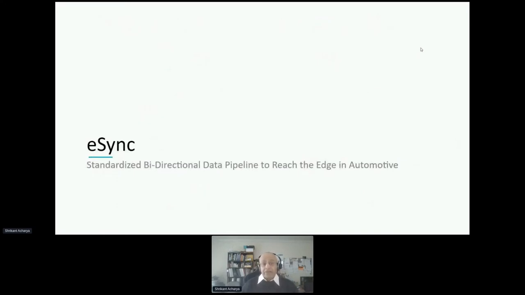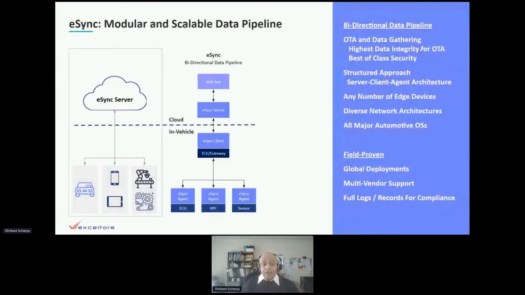Now, just a quick note on what eSync really means. The eSync is a bidirectional standardized pipeline. And it's a client, server client, and agent approach. This is not new to the industrialized world. And the beauty of this distributed architecture is it allows you to scale. The scaling comes in the form of, it doesn't matter how many devices are connected in the network, the client discovers them and brings them into the network. This allows scalability.